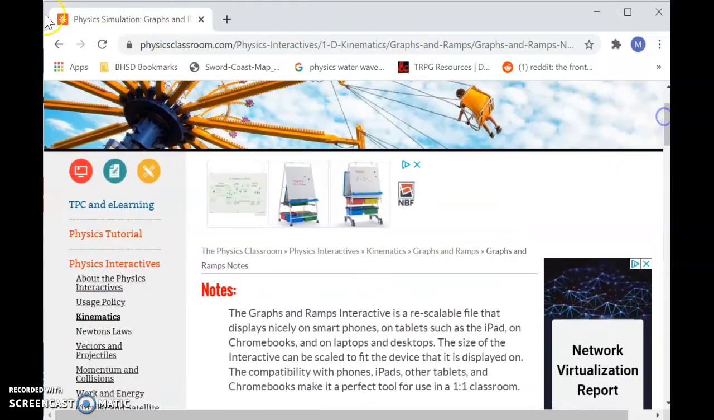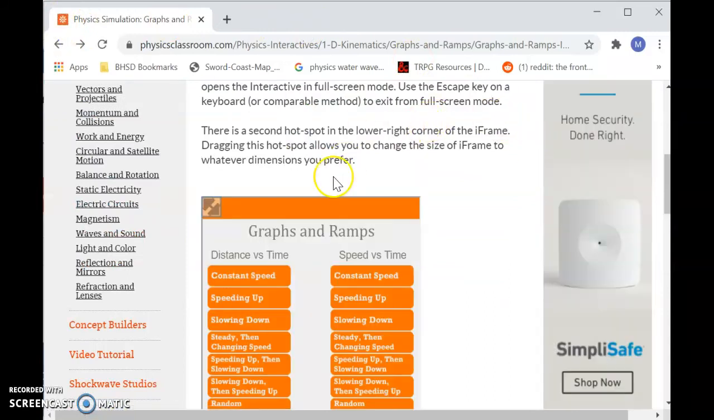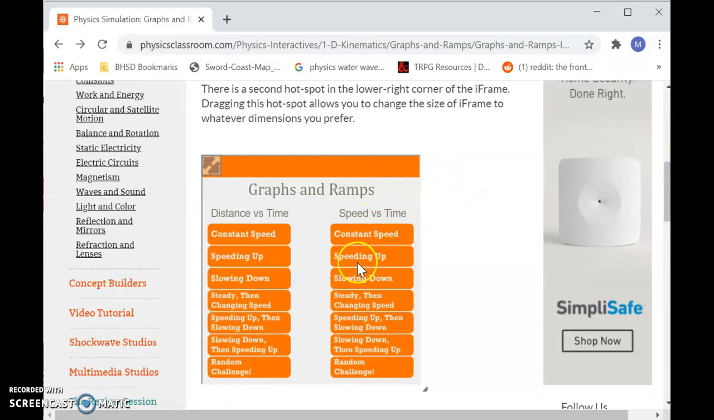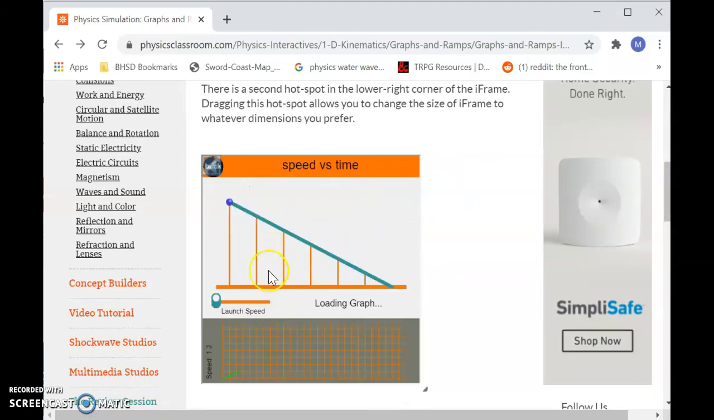What I want to do, of course, now is show the actual simulation. So we'll choose this one here. How about speeding up? There it is. What we need to do now as a student is we need to figure out how to make our ball follow that map.